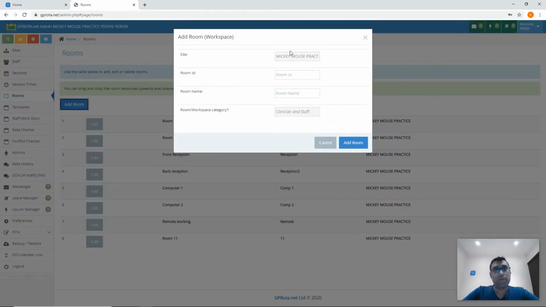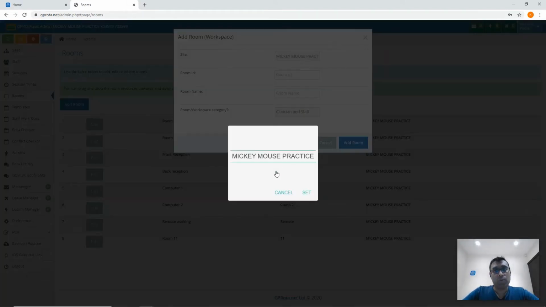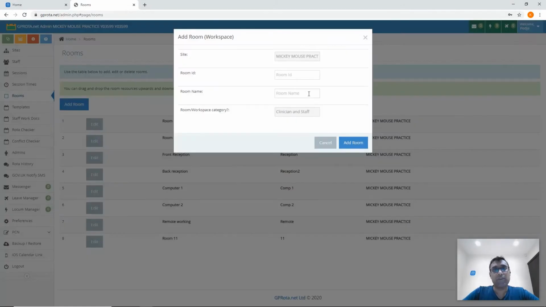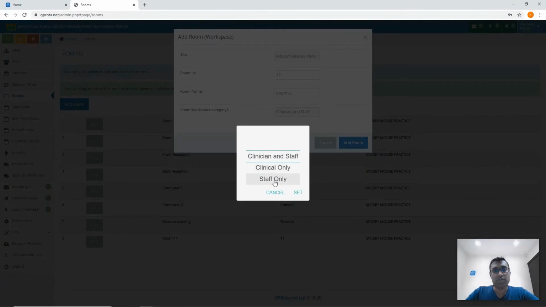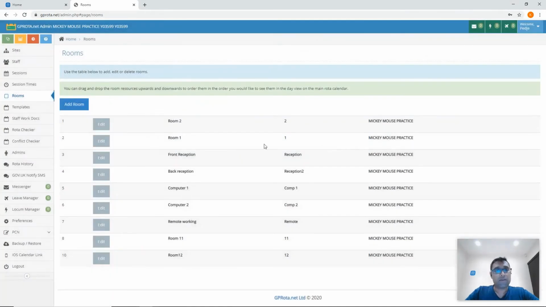So we'll add a room here. So if there's more than one practice, you can choose which practice that room's in. Give an ID if you want. And then the room name. So I'll just call this room 12. And who uses this room? Is it clinicians? Is it staff? Or is it both? I'll say that in room 12 it's just the clinicians. So I'll just take the clinicians there. And that room, there it is.